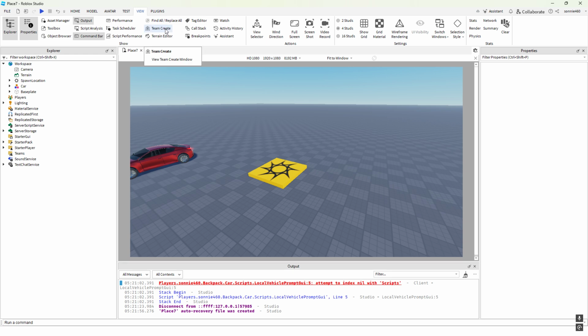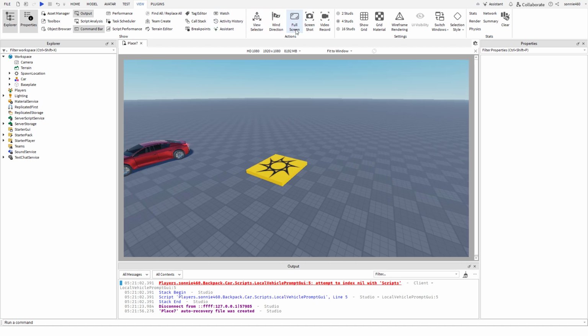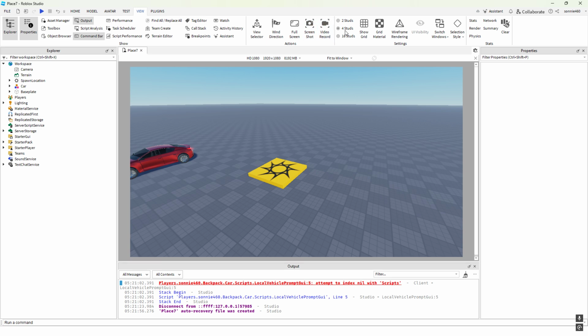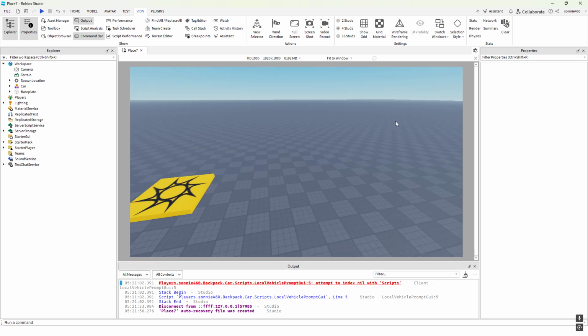Team create. So this is if you want to make a game with somebody else. This way you can both work on the game at the same time. Terrain editor. This is for making terrain like hills and mountains. And then here you can change the wind. Here you can go full screen or take a screenshot. Things like that.